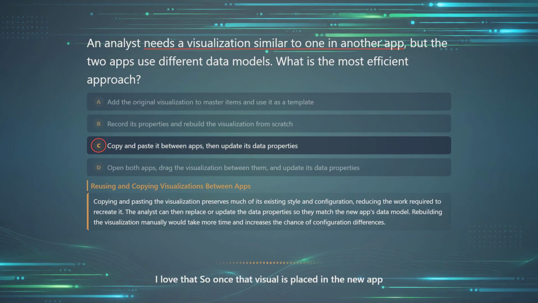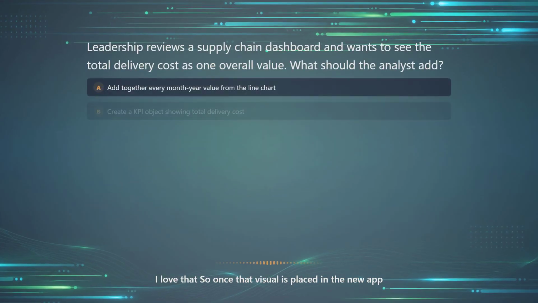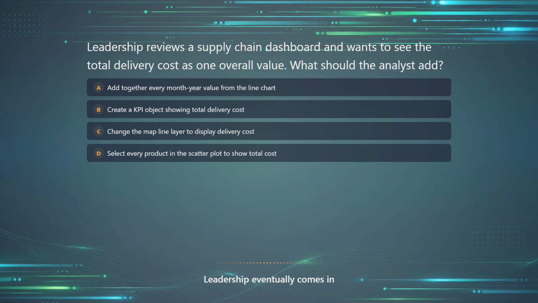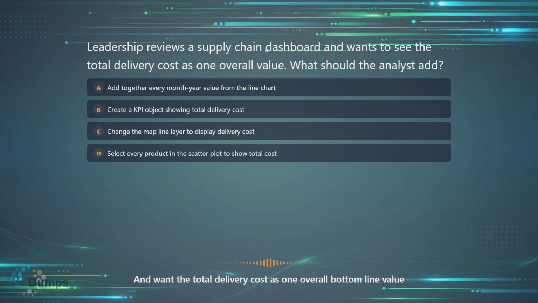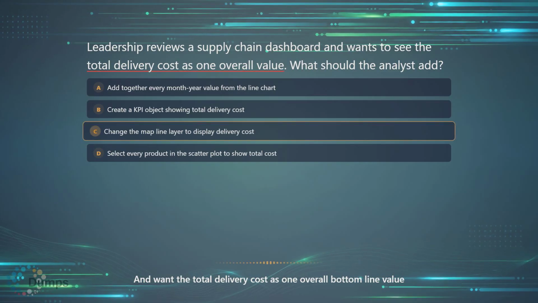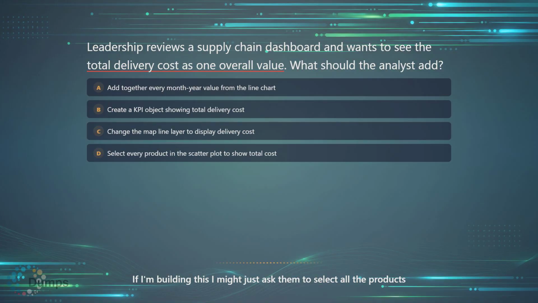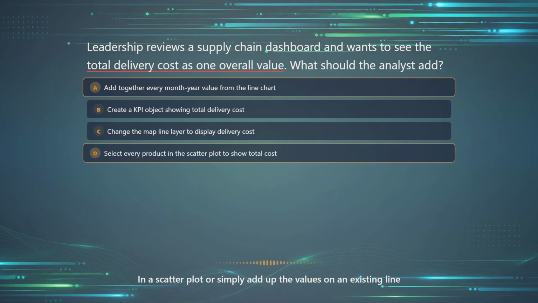I love that. So once that visual is placed in the new app, leadership eventually comes in. Let's say they're looking at a supply chain dashboard and want the total delivery cost as one overall bottom line value. If I'm building this, I might just ask them to select all the products in a scatter plot or simply add up the values on an existing line chart.